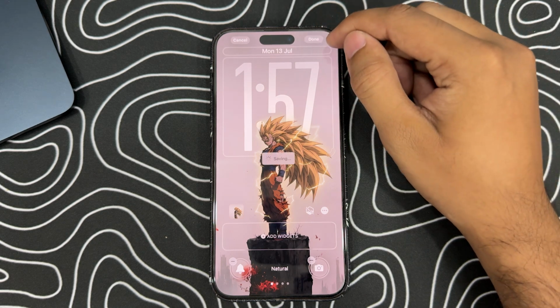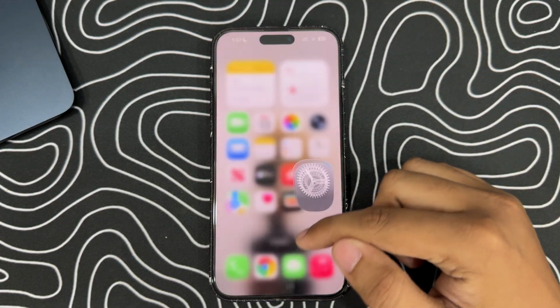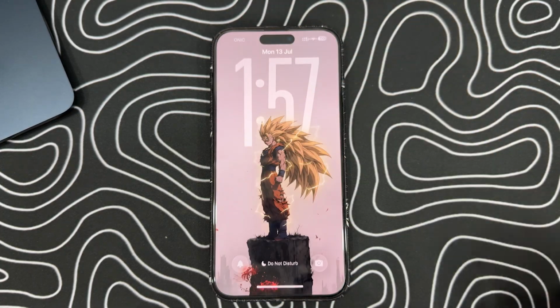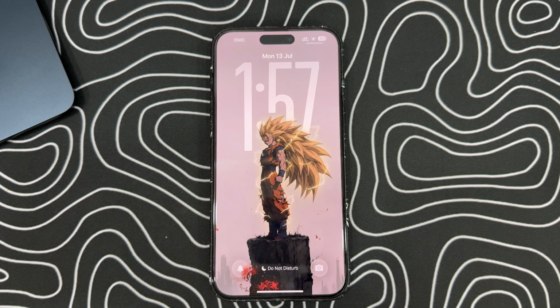After saving your changes, lock your iPhone to preview the new clock size on your lock screen. So that's basically how you can change the clock size on your iPhone lock screen in iOS 26. That's it for this video.